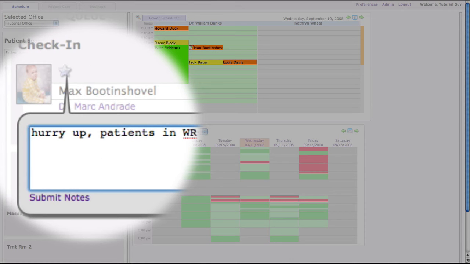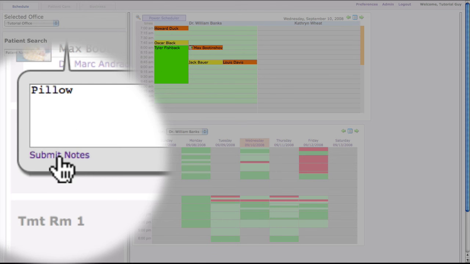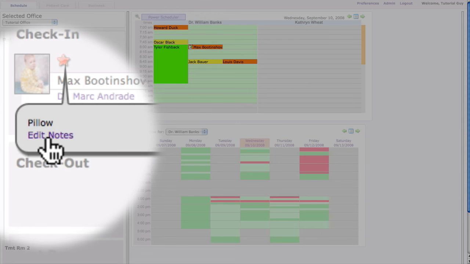The staff can ask the practitioner to hurry up with their current patient because a patient in the waiting room is late for work. Or, if while in the waiting room, the patient was inquiring about a specific product, such as a therapeutic pillow. To post the message and signal the practitioner, click Submit Notes here. The practitioner can then mouse over the red star, no need to click, and the note will appear. The practitioner can initiate their own note to the staff or even add an additional message of their own.